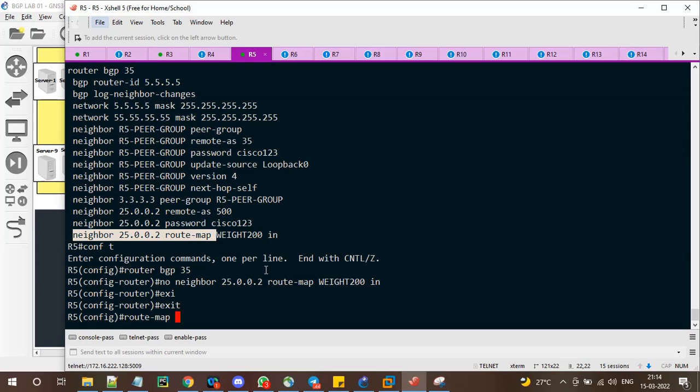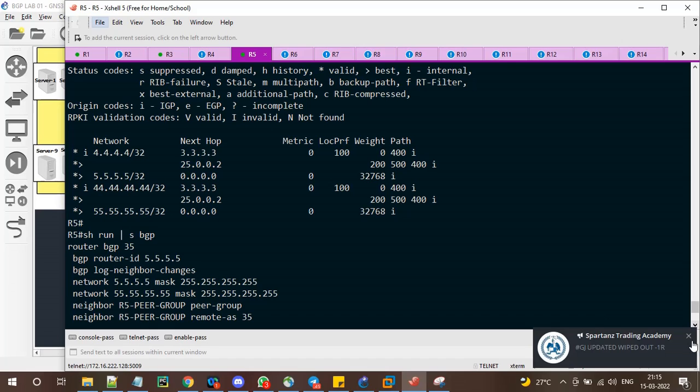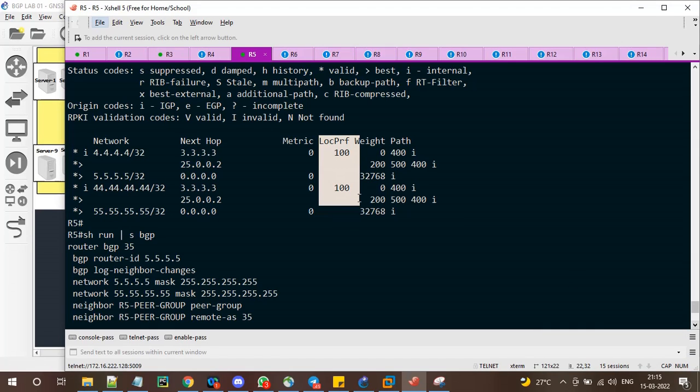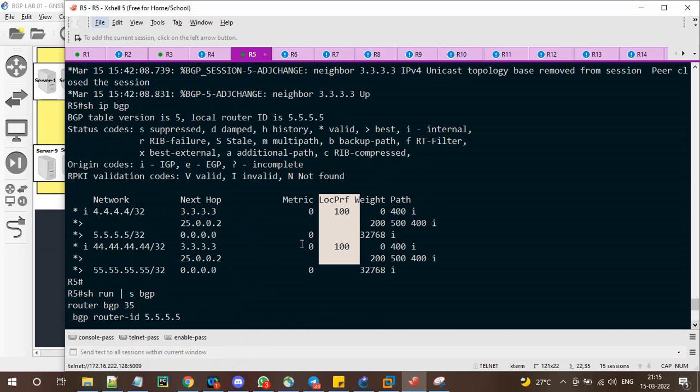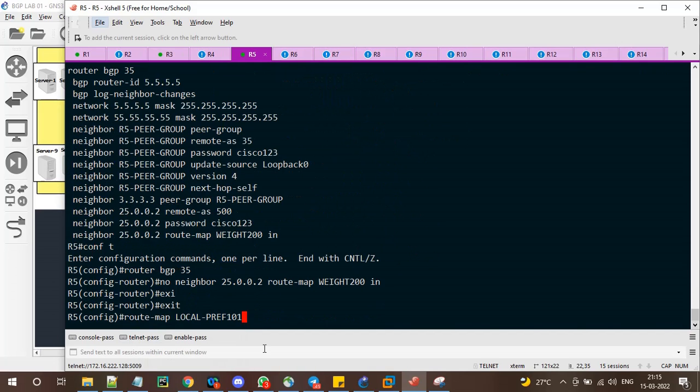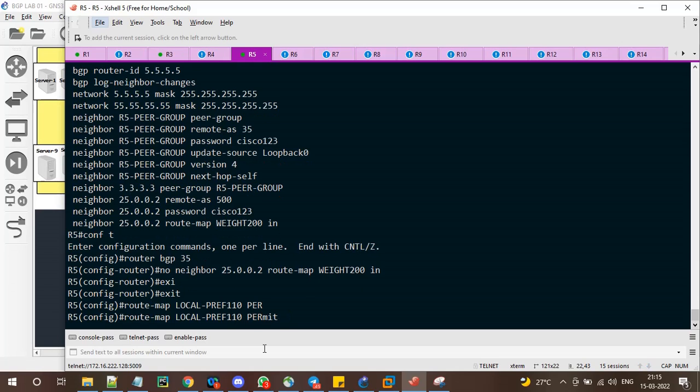Route map. Let us give it a name called local pref. The default local preference value is 100, right? You can see that here. So we have to use something higher than this. You can use 101 or 200, whatever you want, but it should be greater than 100, right? So let me use 110, just as a round number.